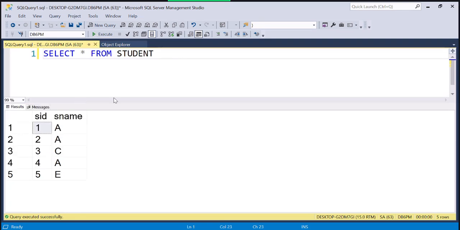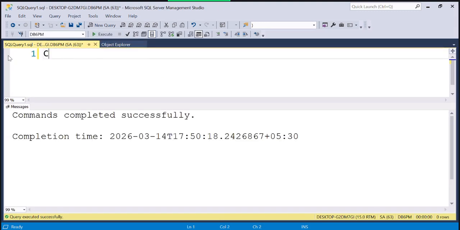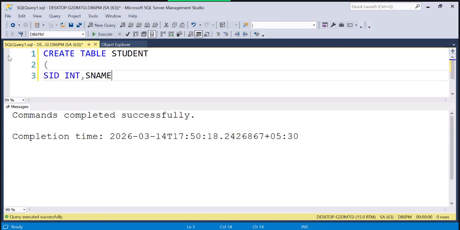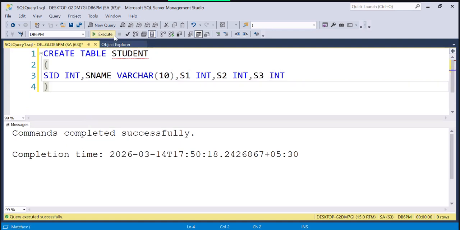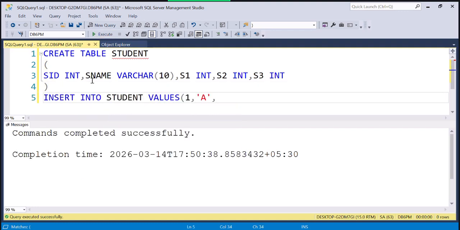No, this is separate. Drop table student. Create table student: student ID integer, student name varchar of 10. Next, subject 1 marks, subject 2 marks, subject 3 marks. Then, after creating the table, insert one or two records: insert into student values 1, A, 80, 90, 70.